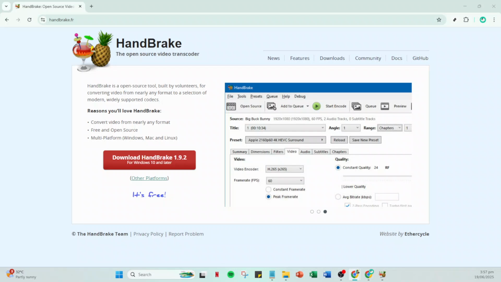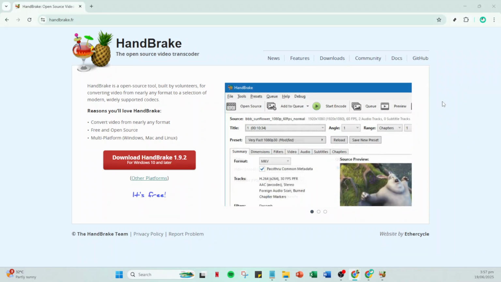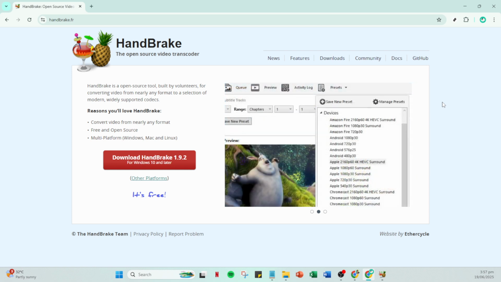In today's video, I'm going to teach you how to convert a file to a perfect MP4 using Handbrake. Whether you're a seasoned pro or new to video conversion, Handbrake is a fantastic free tool that makes it easy to convert video files into different formats with a few simple steps.